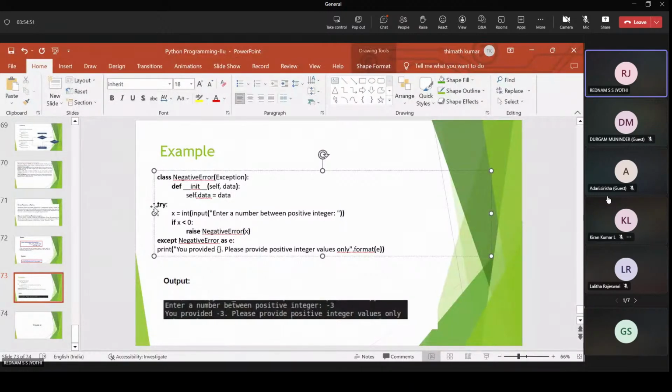After the try block, immediately we have an except block, and it accepts that object and takes the necessary action. Print: you provided, please provide positive integer values only, using the format function, which takes the string value. So you provided, that is -3. What is e? e means this x value. You provided -3. Please provide positive integer values only. So that is the output.